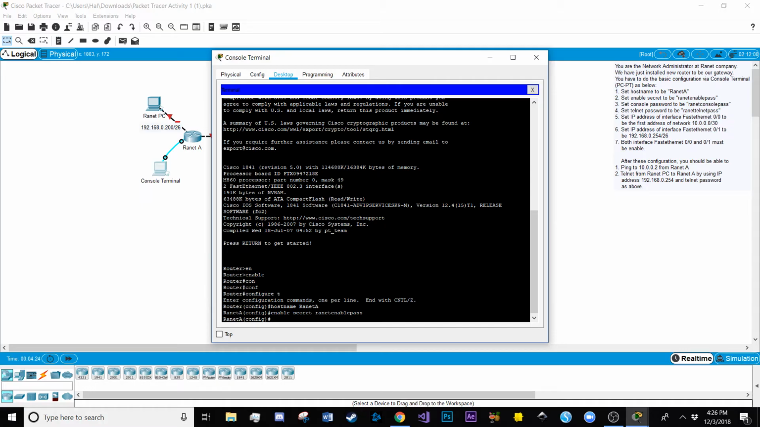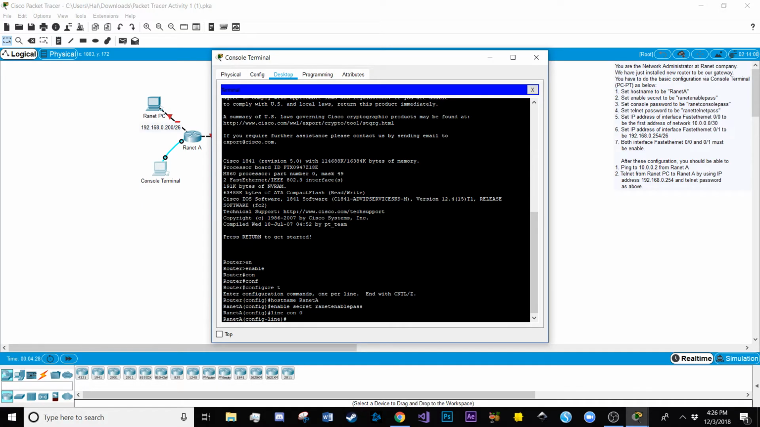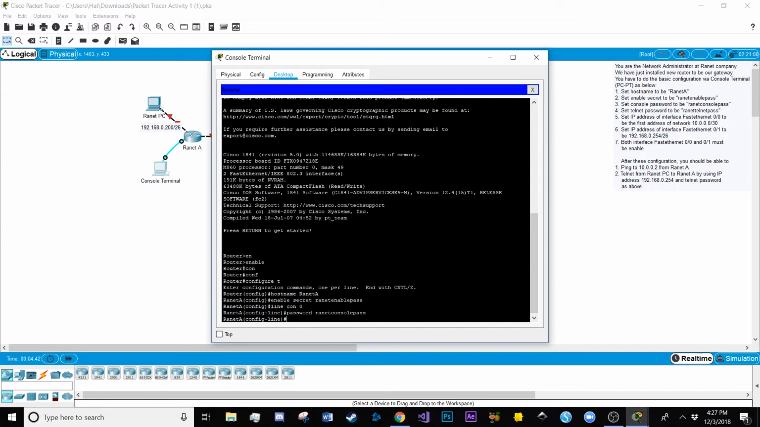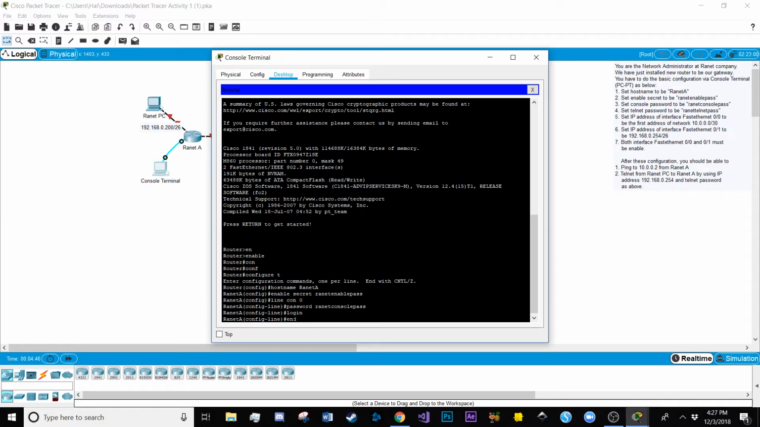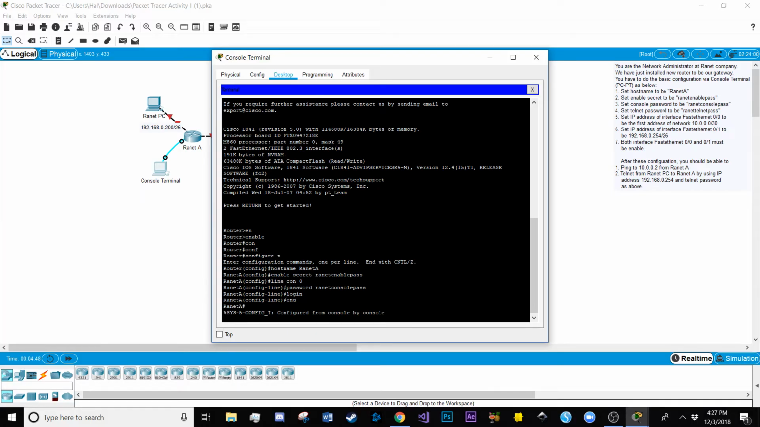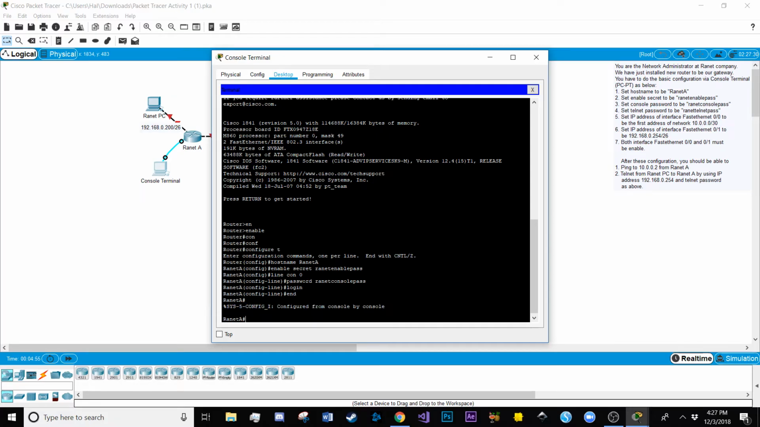So while we're in this global configuration mode, we're going to enter line con 0. And you can see it says config-line right there, so that's how we know that we're in that configuration. And then we're going to type password Rannet_console_pass. Okay, and then we're going to type login and end that now. So now we've exited that, and we're dropped back down to the privileged EXEC mode.